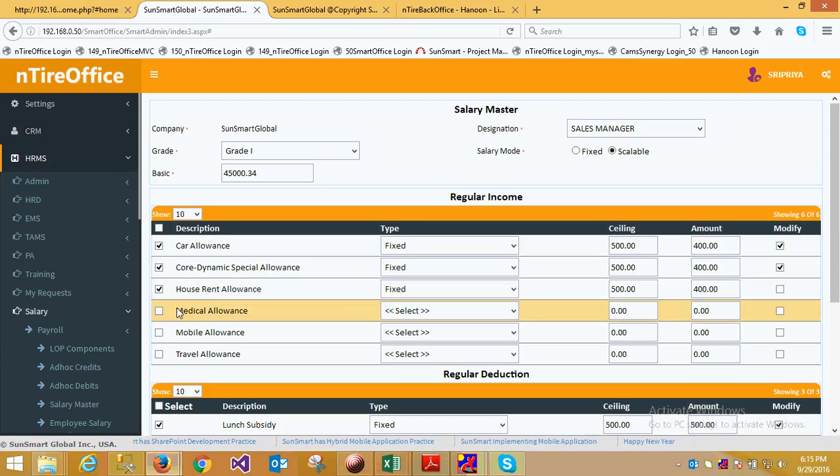These allowances are added as regular income in the master settings and as regular deduction in the master settings. The type of this particular allowance or regular income can be fixed or percentage. Percentage is a percentage of basic salary. The ceiling is the maximum amount that can be allowed for this car allowance.